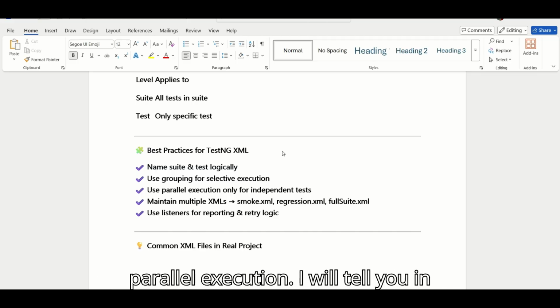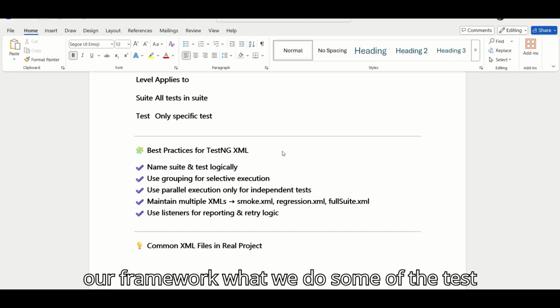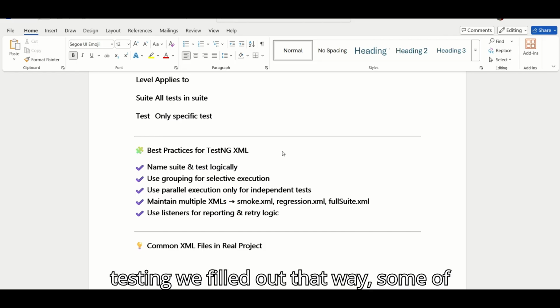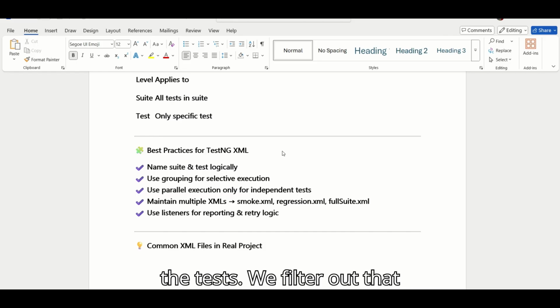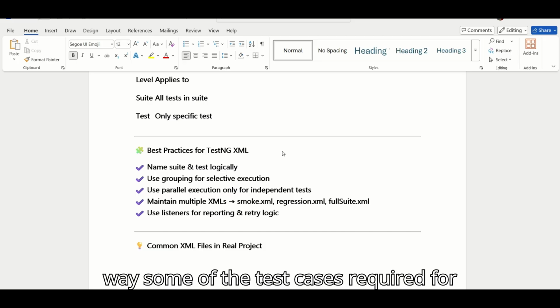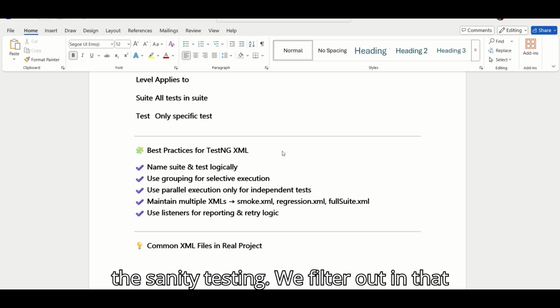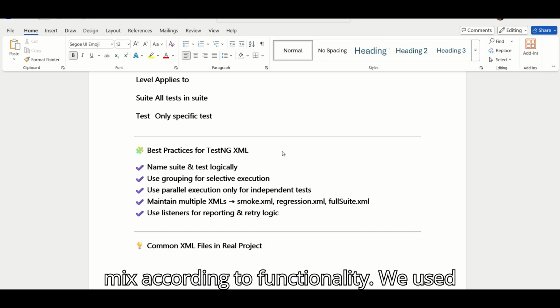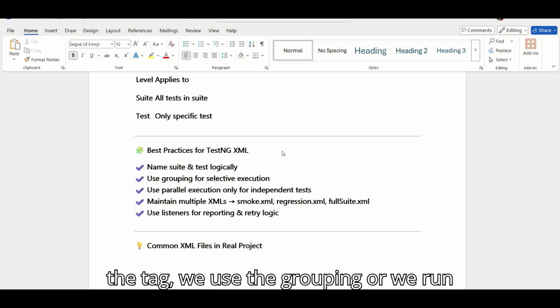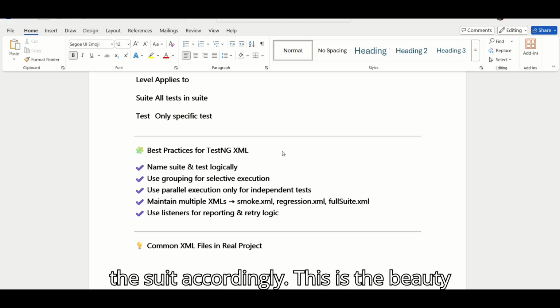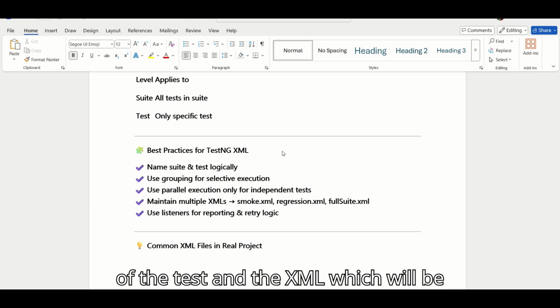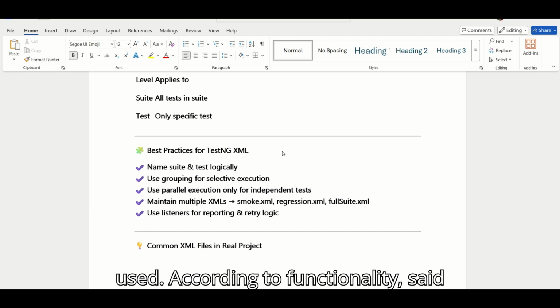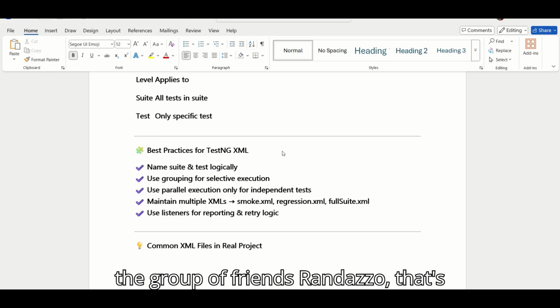Use parallel execution. I will tell you what we do in our framework. Some of the test cases are required for the regression testing. We filter out that way. Some of the test cases are for smoke testing. We filter out that way. Some of the test cases are required for the sanity testing. We filter out that way. According to functionality, we use the tag. We use the grouping or we run the suite accordingly. This is the beauty of the TestNG XML, which we used. According to functionality, we set the group and we run it.